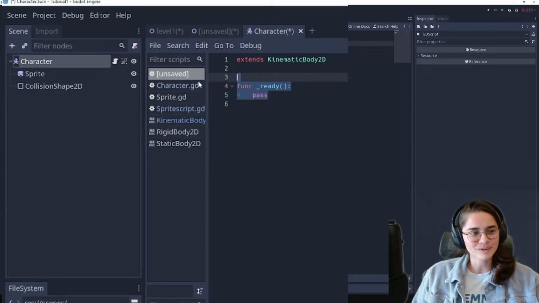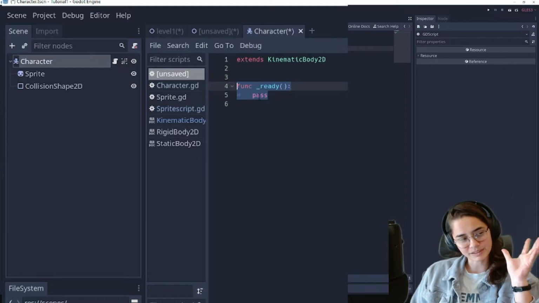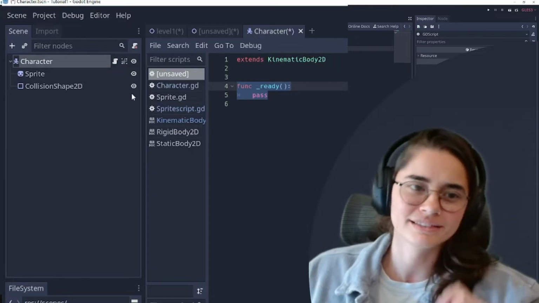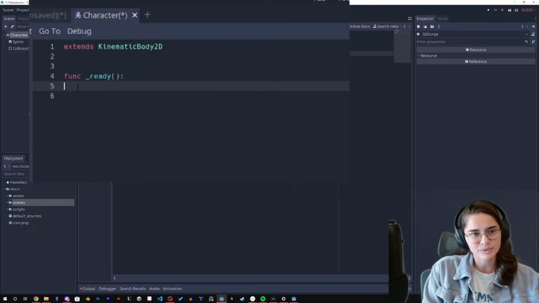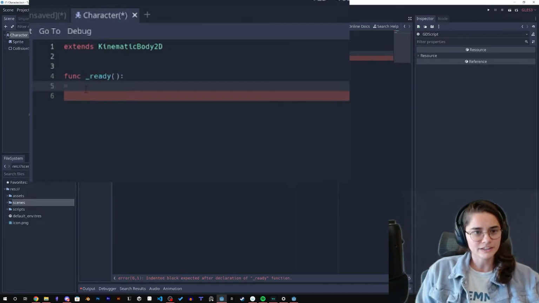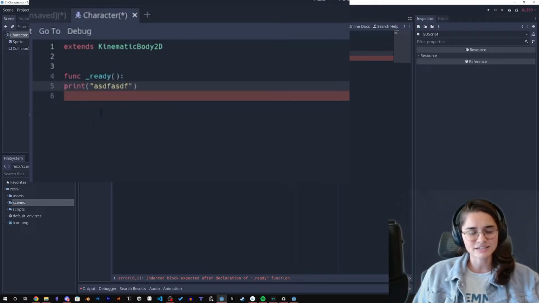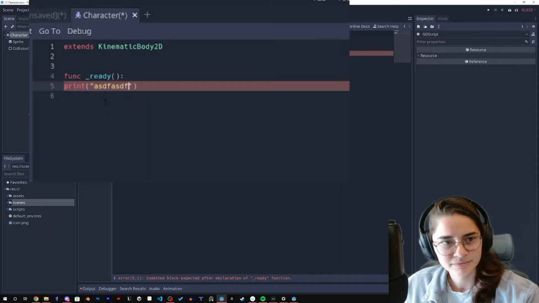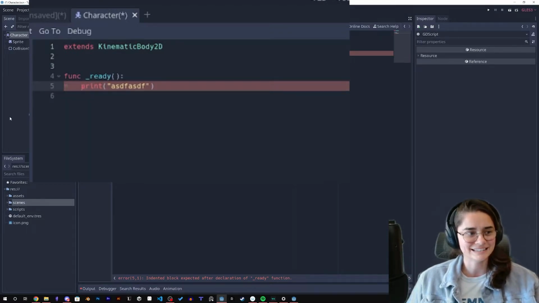So this runs one time when this node loads into the scene. It'll run once. Let's prove it. The way that Godot works, GDScript works very similar to Python. So if I don't indent, like if I just write it here, it's going to get angry at me. That's what Godot does when you don't indent. So you need to indent it.